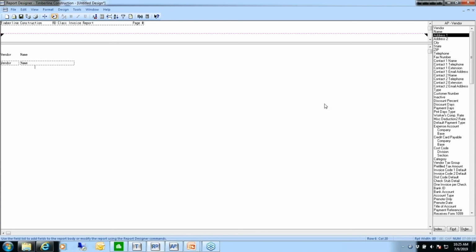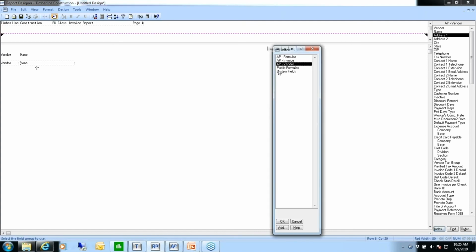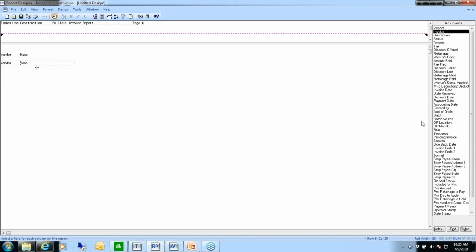So I'm putting my cursor where I want that first field to go, and I'm going to click my index button again, and I'm going to go back to the AP invoice. See here, I've changed my record, and I'm going to double click on the invoice number, and that pulls it in with the heading. Then I want to see the description, so I highlight the description field again, double click, that pulls it in. Then I want the amount, so I'm going to double click, and that brings it in. And then I want the amount paid. Okay, so I'm going to double click to pull that in.